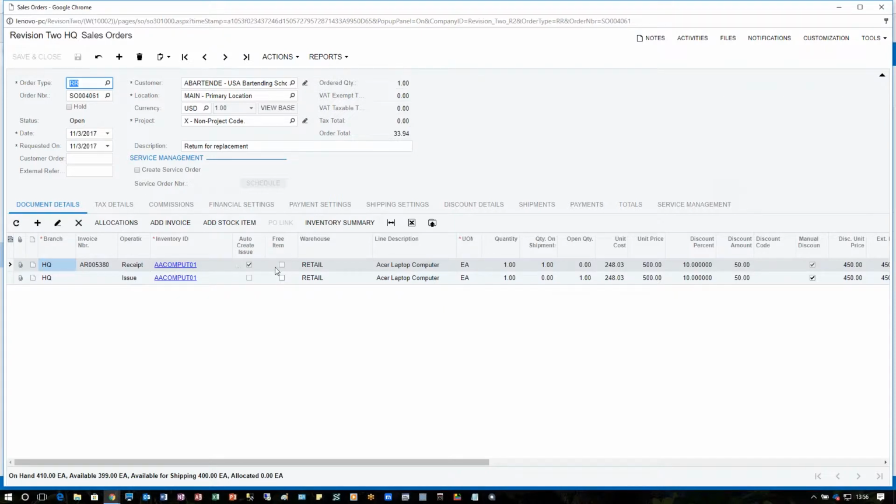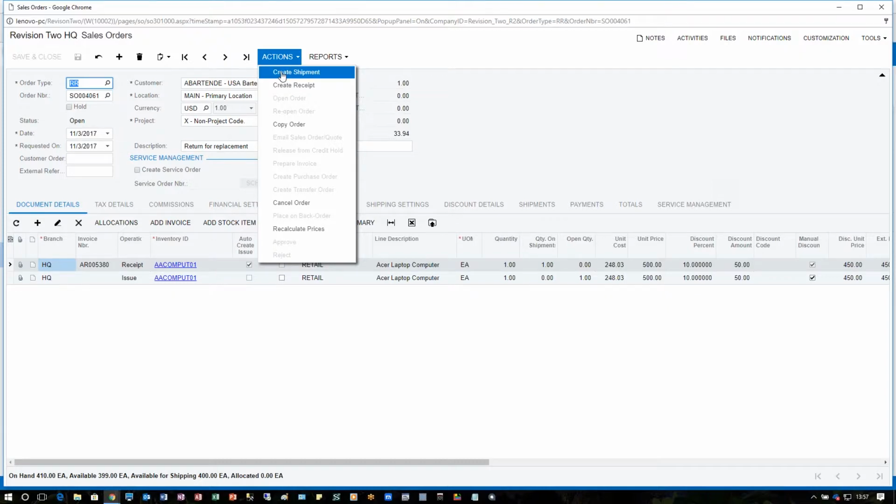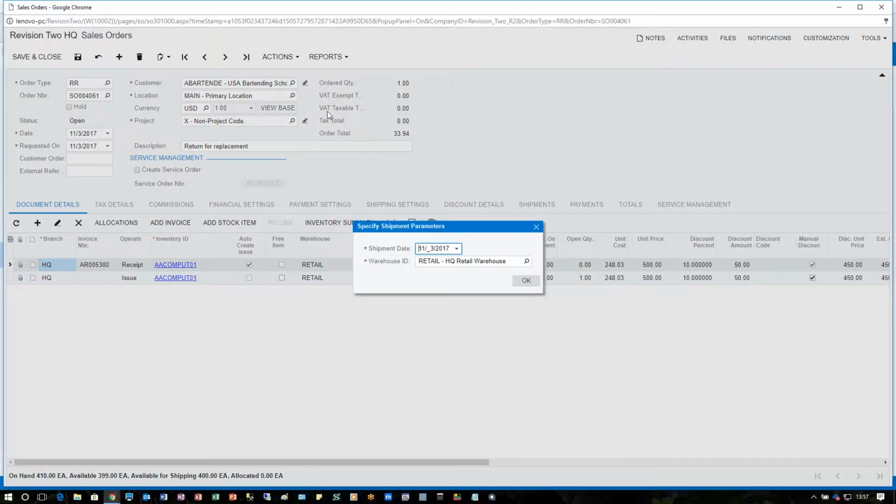From here, notice that we have one receipt already taken care of, but we have one other line, which is a retail out of the retail warehouse for the same item that does have an open quantity. So we'll go up to Actions and click Create Shipment, which will send that one extra item to the customer. Notice it's coming out of the same warehouse, retail.